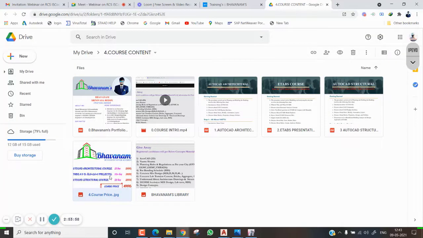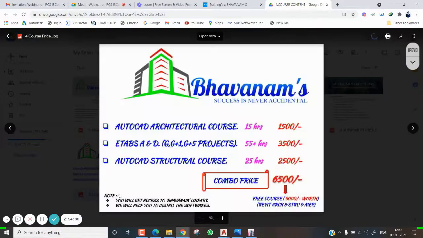And once you come to the fee structure, this is my fees actually. So the course fees for the AutoCAD architecture course, we are charging 1,500 rupees for nearly 20 hours of course. I didn't make that change. Nearly we are getting some 15 to 20 hours of course, and that is the price.